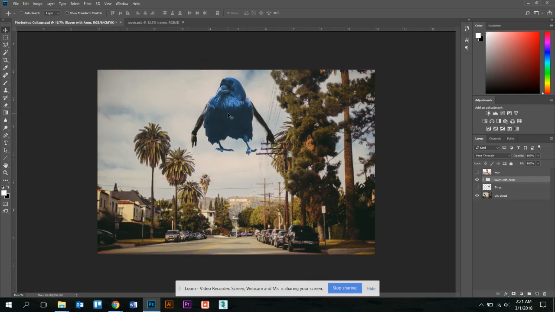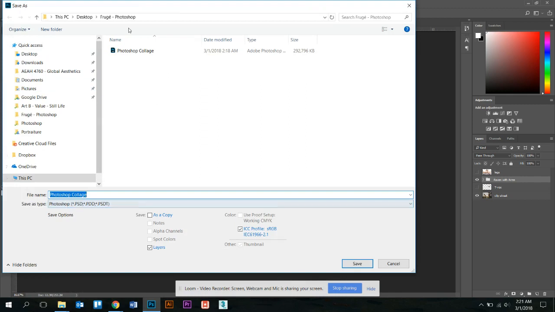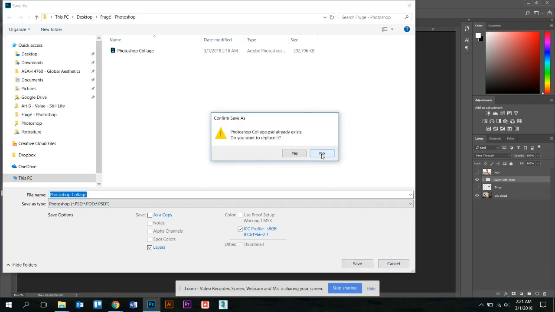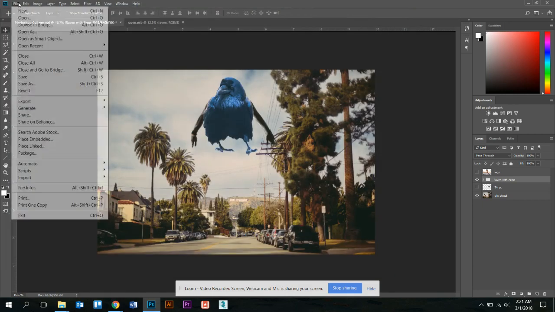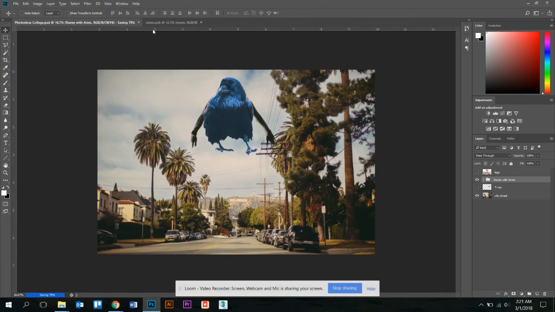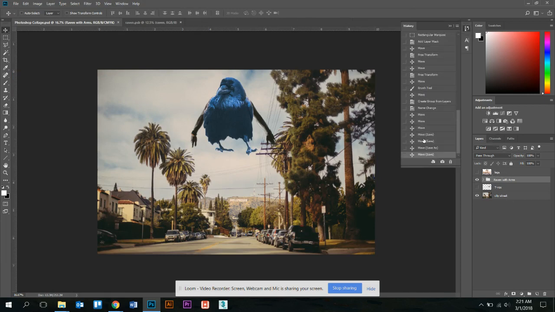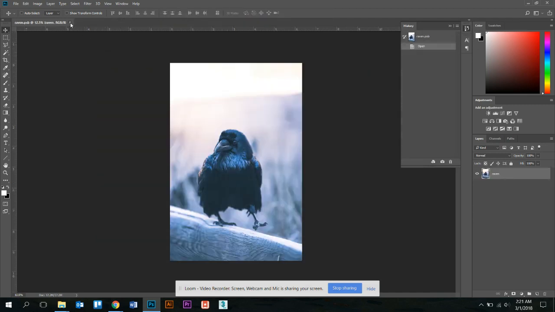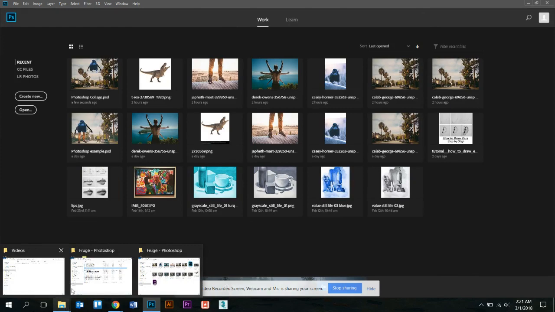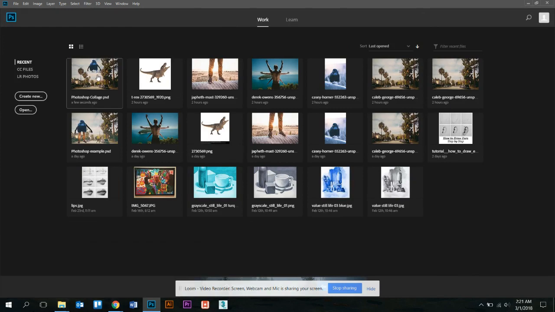It's important to remember, always save the document as a Photoshop file as well. Okay, that way you can go back and edit it. So like, I'm closing it, right? I've got all my layers and everything. I've got my history for now. However, when I close this, my history is gone. It's important to remember. Okay, I can reopen it.